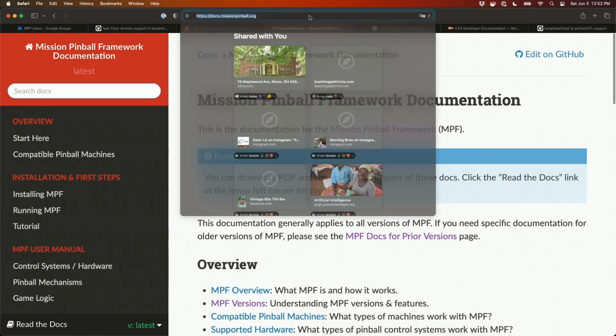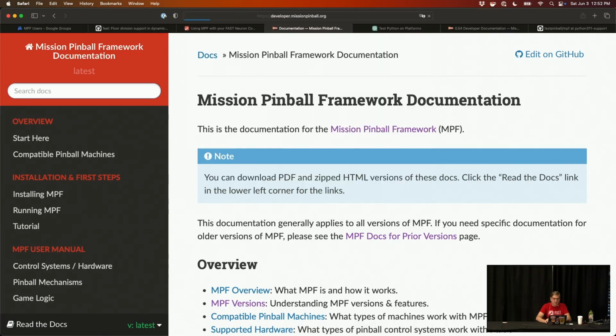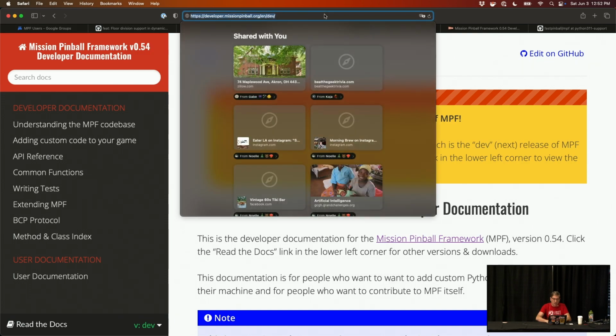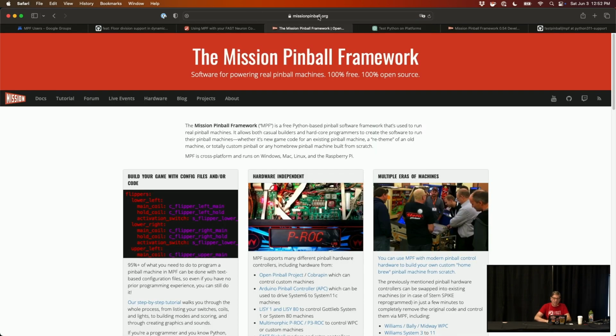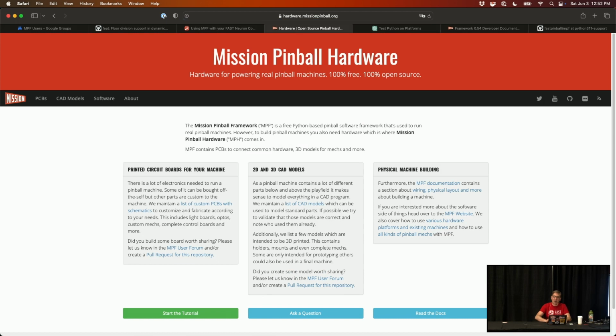I'm also going to be doing some work on the website. I recognize it's complicated right now because there are a lot of MPF websites. There's docs.mpf.org. There's developer.mpf.org. There's the actual missionpinball.mpf.org. There's hardware.missionpinball.org. So confusing. Who even knows these websites? Some people here are hardcore MPF users for 10 years. Did you even know all these websites existed?